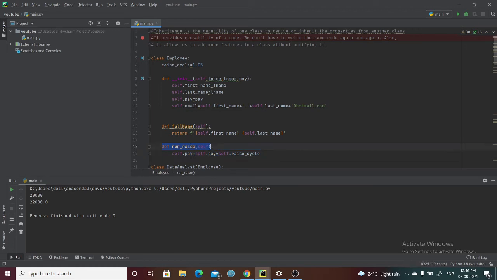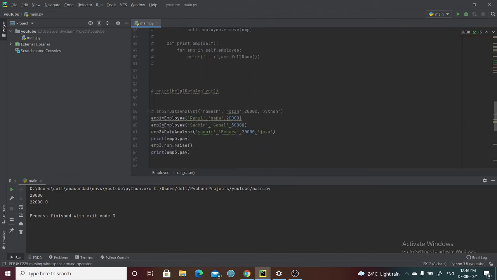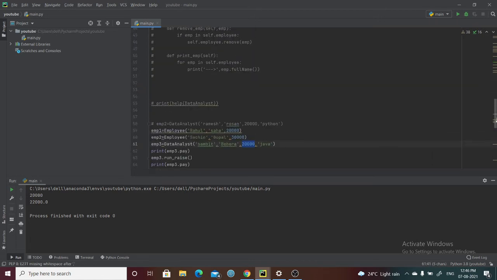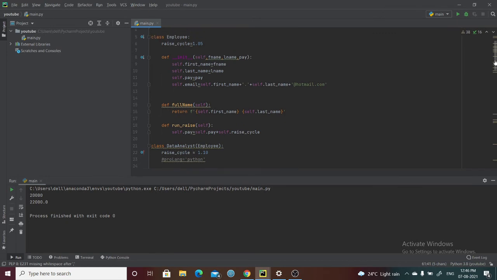After getting the raise function, it tries to run it. So what is the initial pay for this data analyst? It is 20,000, right? How is it 20,000? While creating the object, you know that it was given 20,000 pay.